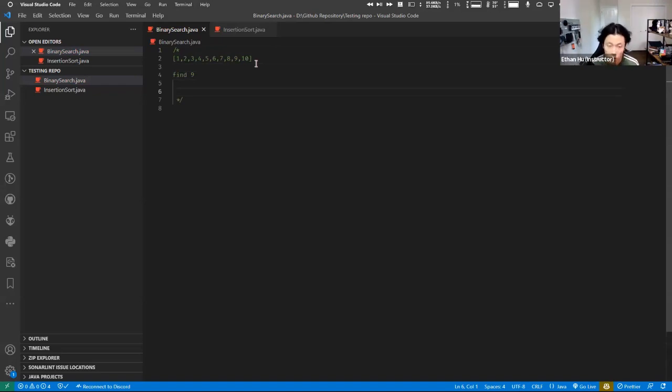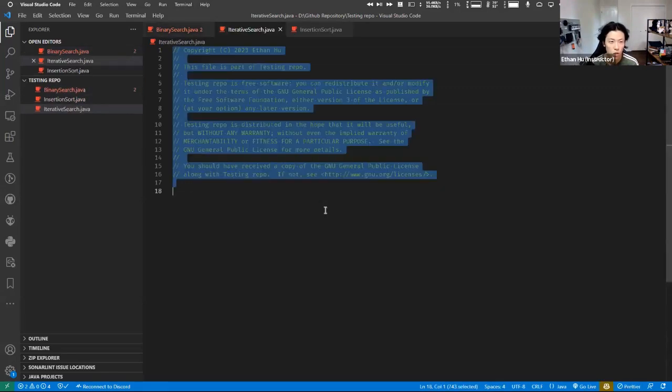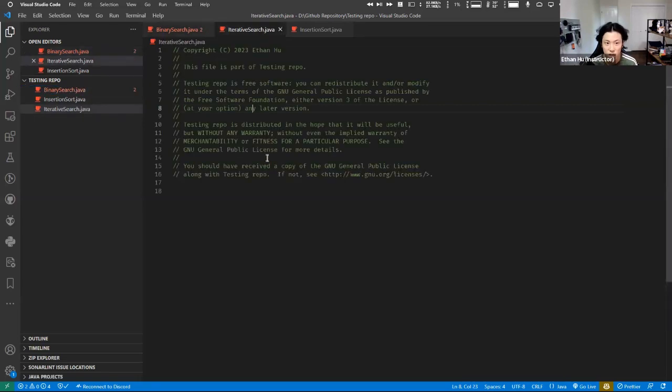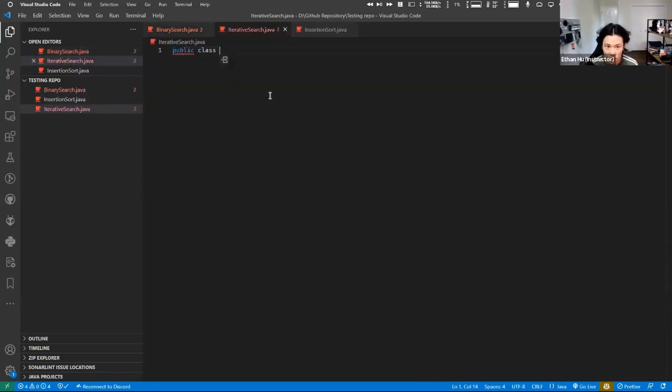The first thing you might think of is, let's just loop through it, right? That's called iterative search, or just brute forcing it. Brute force is when you choose the easiest option possible without caring too much about the efficiency.